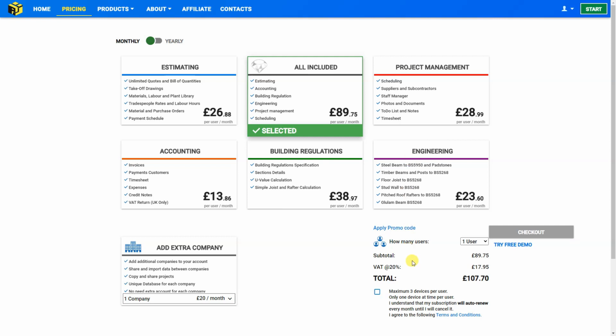And then here in the bottom right corner, you can select how many users you wish to add, with options available from 1 to 10 users. So if you need to add several users, you can do so. In this case, we'll just add one extra user. We see the cost of that is an additional £89 per month.